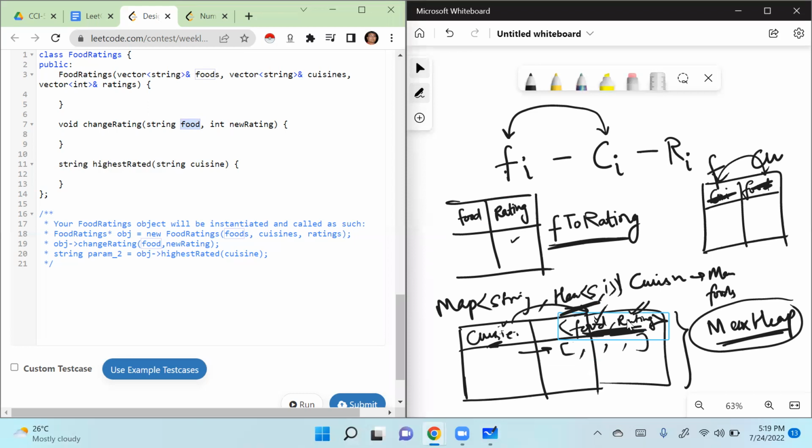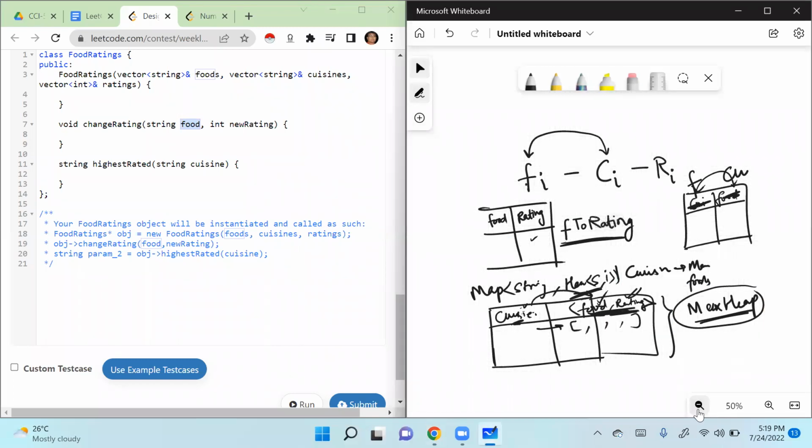Or in other way, we can say we will remove the old item and we will insert the new item. For this cuisine, we are inserting new food and new rating. One deletion, one insertion. Now, does max heap support random deletion? Can we directly say, hey, take this food and rating and delete it? Does that support it? No. So here also, if we are using heap, we will use lazy deletion.